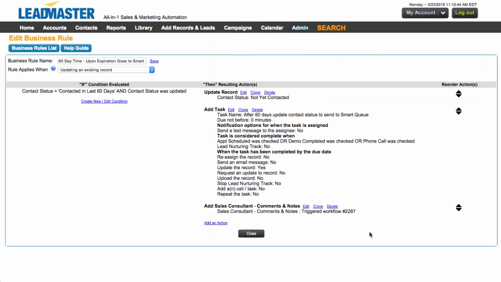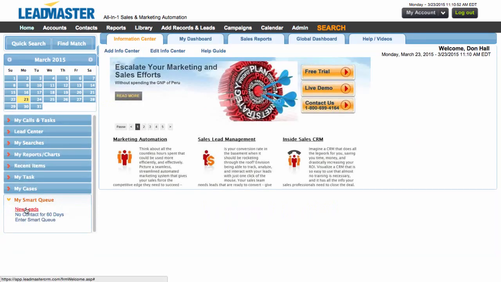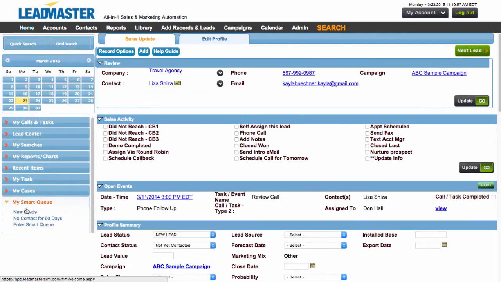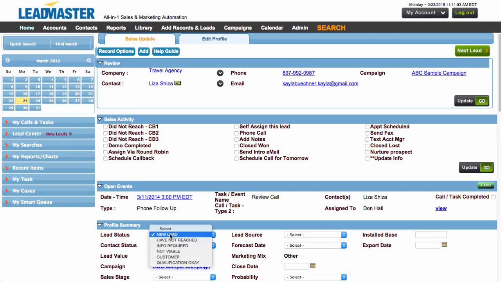We always have someone in the queue if they have not been contacted in the last 60 days. Now, let's go into our queues and see how they work. So here I am in a new lead queue. And let's say that I have made contact, and so I'm going to say info is required.